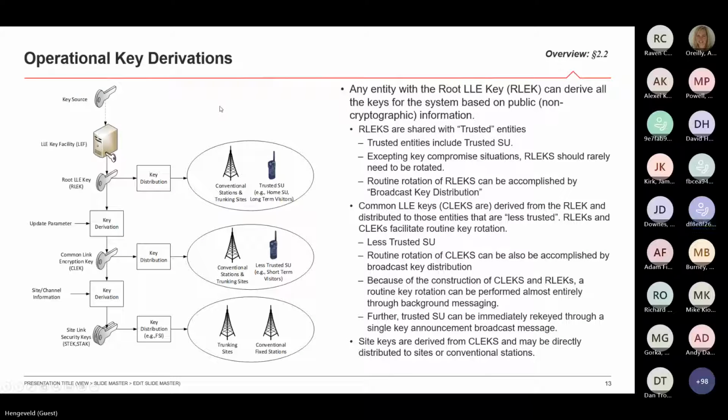Okay. Key derivations. Again, I probably don't want to spend too much time on this, but I think it's an important concept.